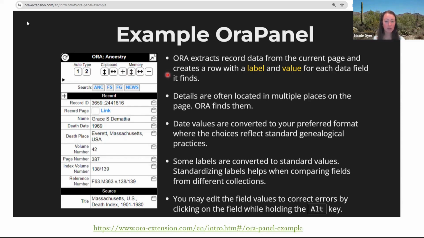So basically what ORA is doing is it's extracting record data from the current page and creating a row in that panel. And the row has a label, which is what that information is, like name, and then a value, which is what that page's value for name is. And then if you change the pages, then this will change to a different name.